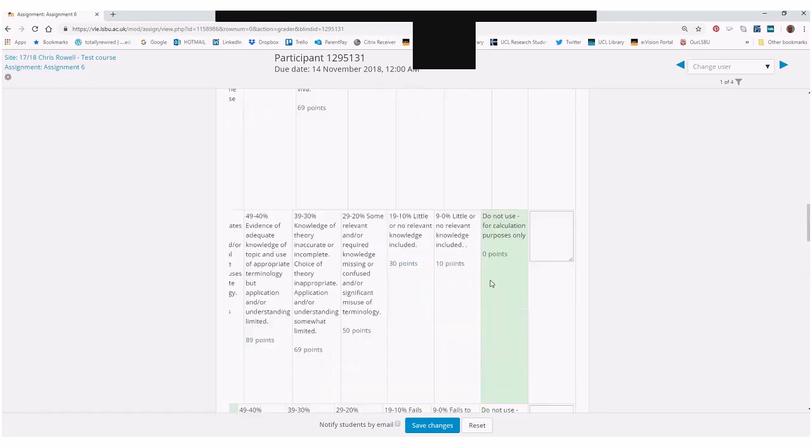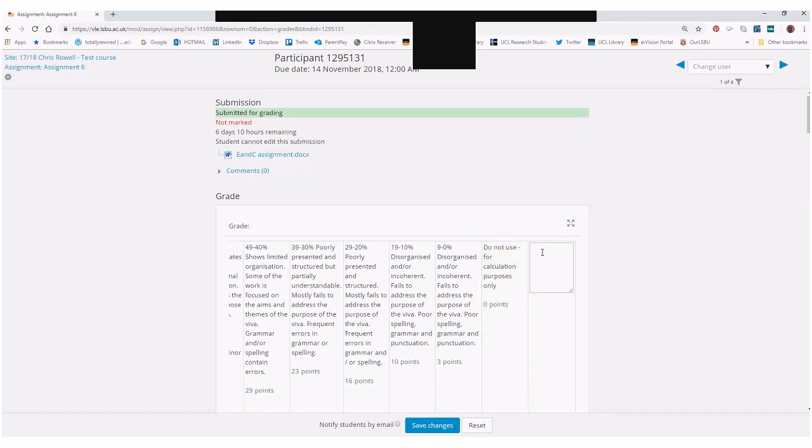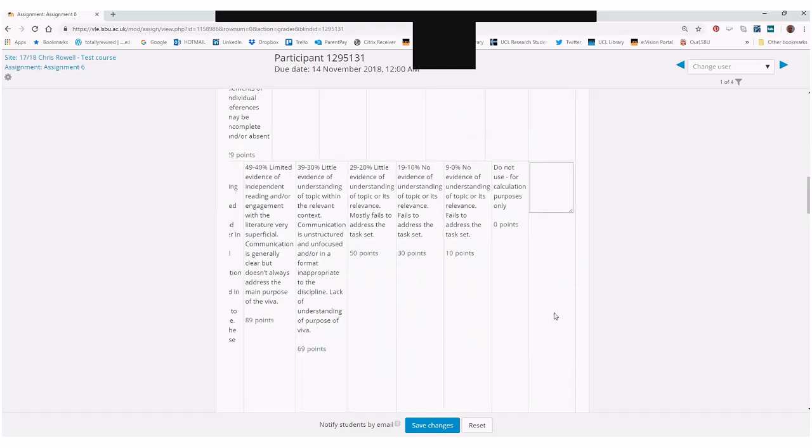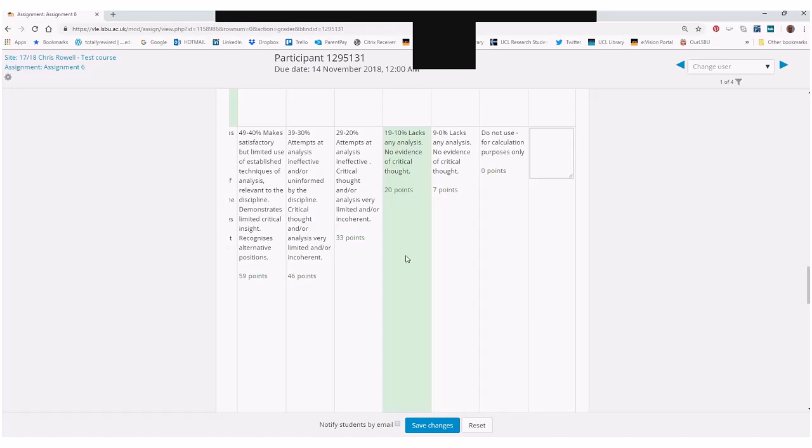I think that's everything. You'll see on the last column as well, you can give individual feedback from any performance criteria. So if they've done really well on analysis or knowledge, you can put a comment in there. Or if they need improvement, where the student has only scored between 10 and 19%, you can give the student some specific feedback on how to give more emphasis.